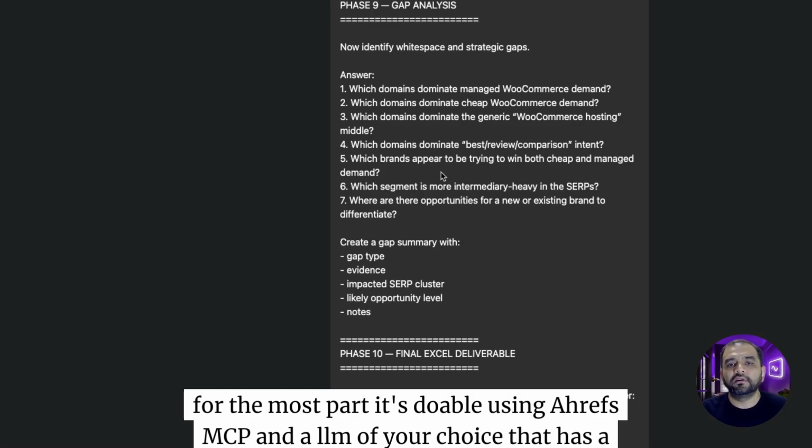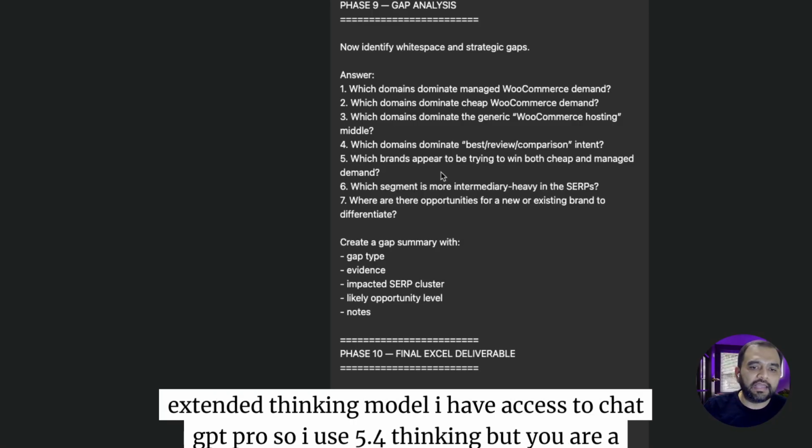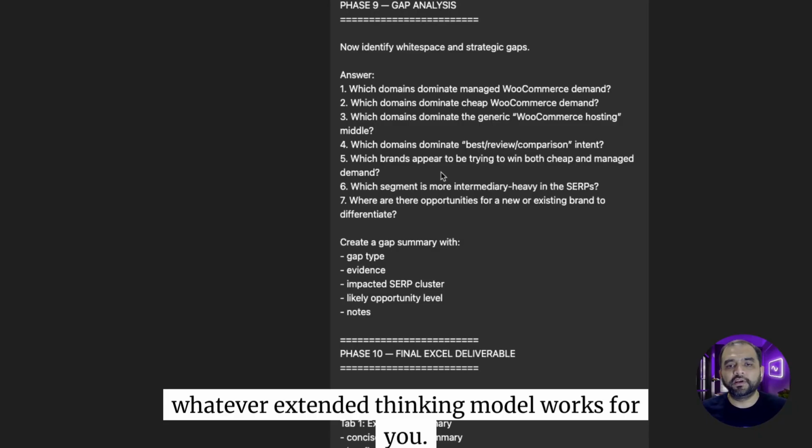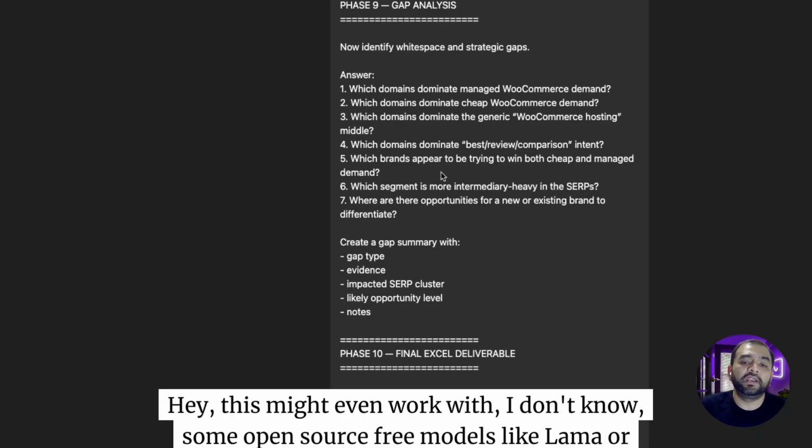There might be edge cases, but for the most part, it's doable using Ahrefs MCP and an LLM of your choice that has an extended thinking model. I have access to ChatGPT Pro, so I use 5.4 Thinking, but if you are a Claude fan or a Gemini person, you do you. Whatever extended thinking model works for you. Hey, this might even work with some open source free models like Llama or something like that.